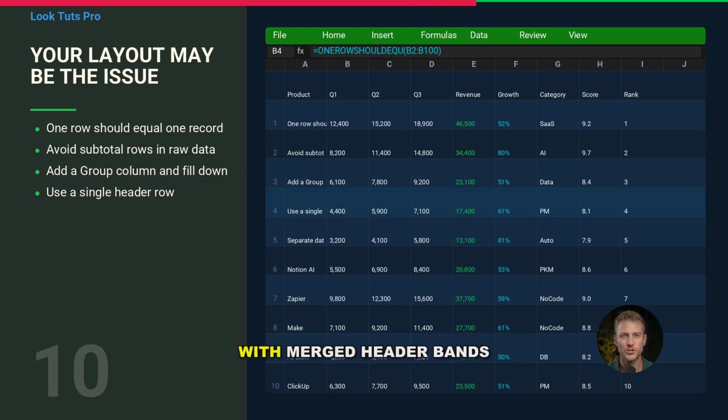Also be careful with merged header bands and multi-row headers. Excel can handle multi-level headers in some contexts, but a basic range sort wants a single header row. If needed, create a helper header row just for sorting, or convert the range to a table and use structured headers. Clean structure equals predictable sorting.